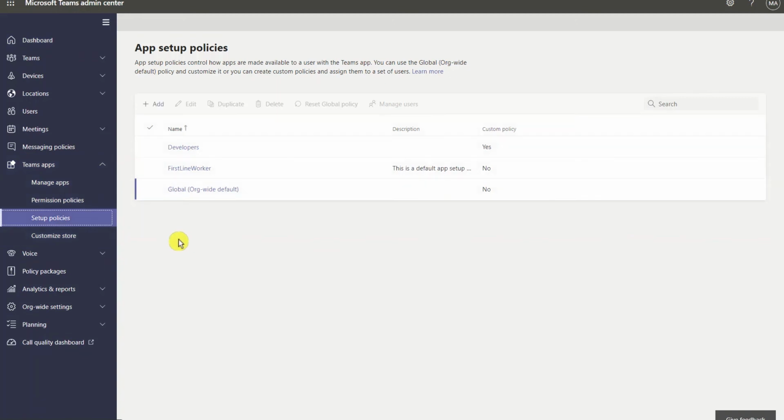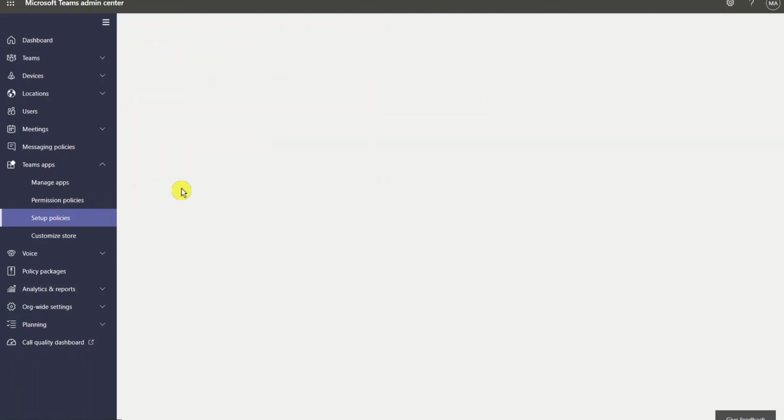Within our app setup policies, we have 3 that are shown on my screen. We have 2 that come by default with the Microsoft Teams Admin Center, which is the first line worker, and the global, which is available to all of our users. And of course, you can manage even further what users see within each of their Teams environment by setting up custom policies, one that I have for my developers, for example. But with that, let's stick with the global app setup policy and look further at what we have.